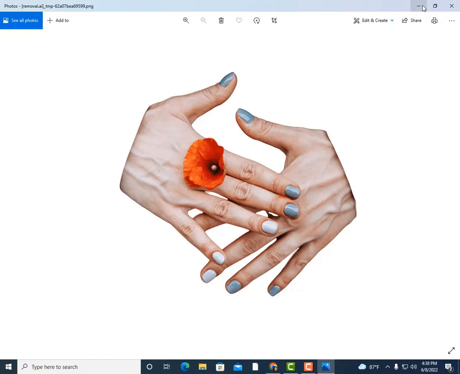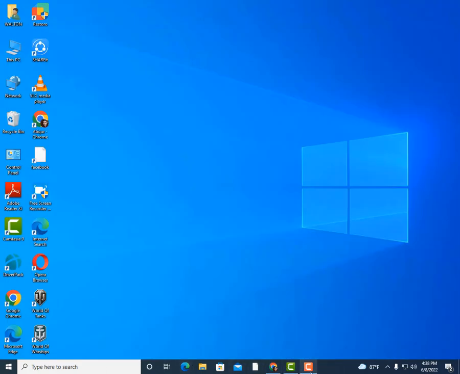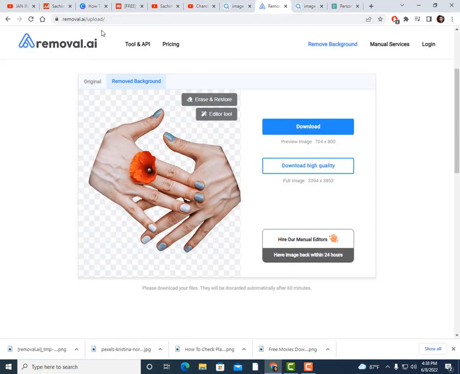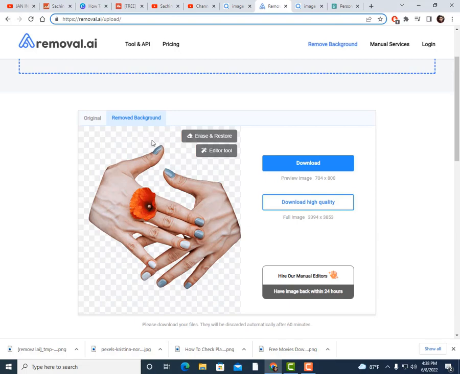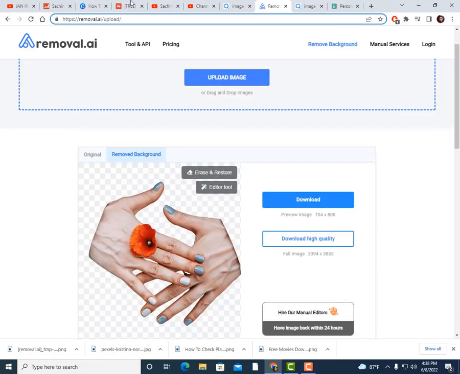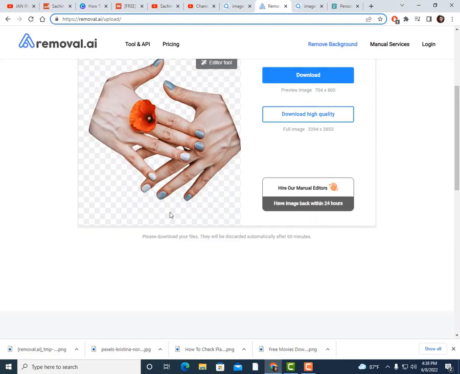I hope you understand the process of image background removal. If you want to try another website, there are a lot of image background remover websites, but I use removal.ai, and this is the best. You can also use removal.ai, and it is totally free.